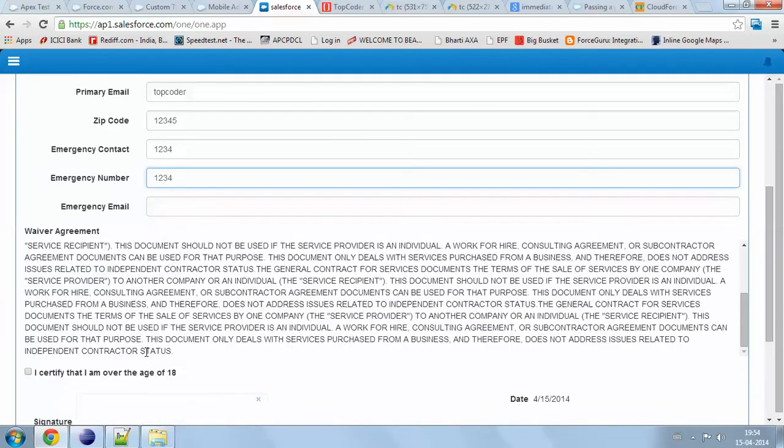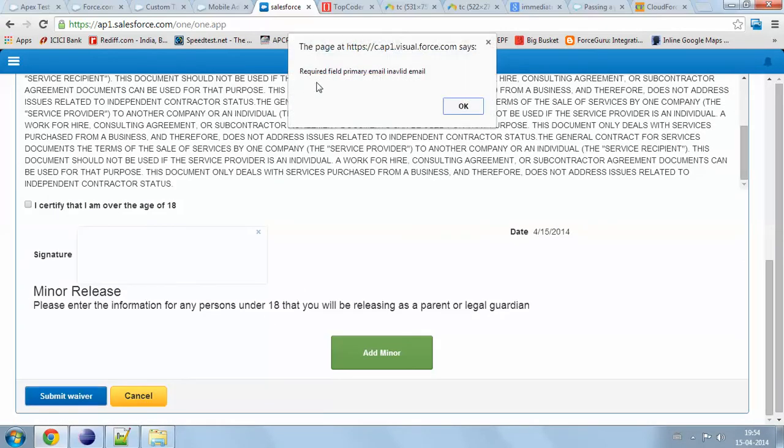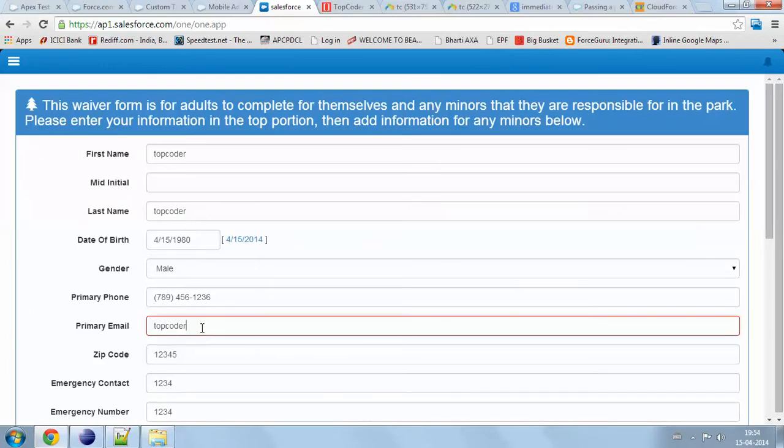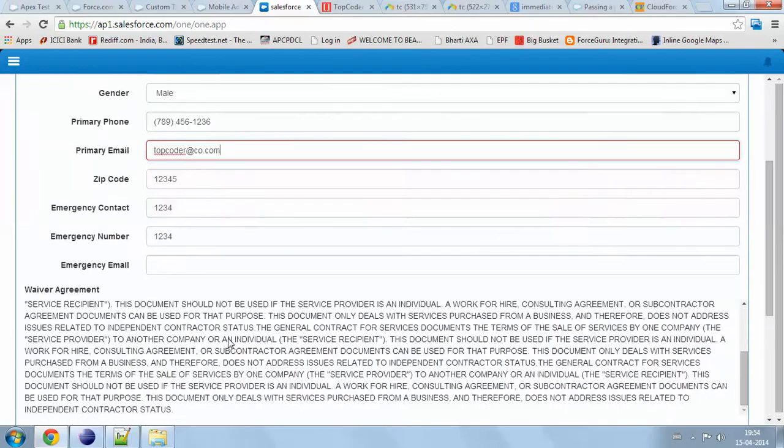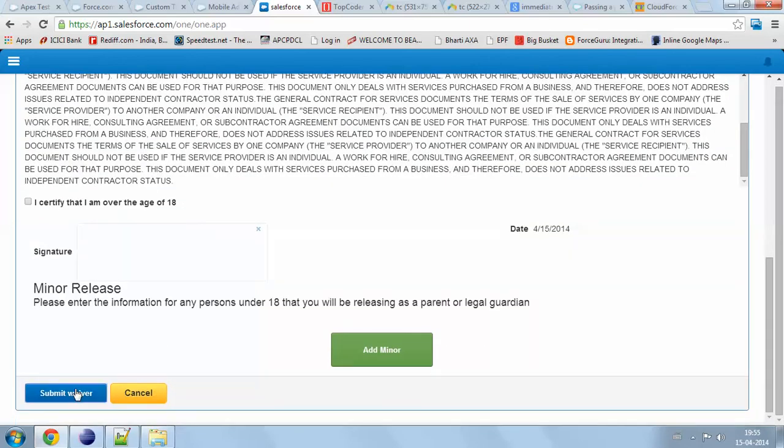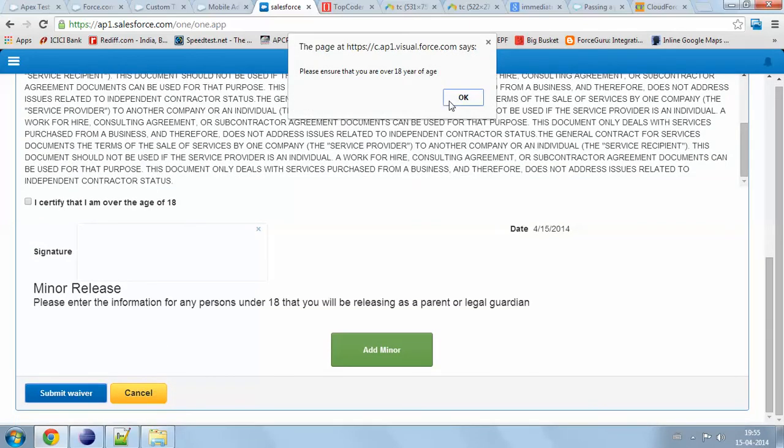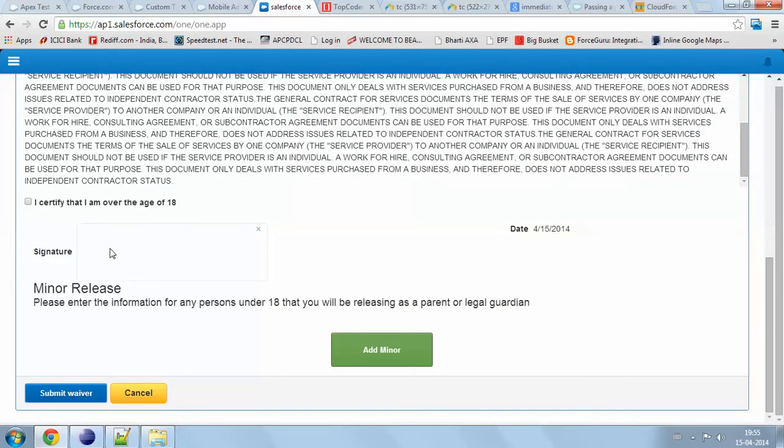Now if I click on submit waiver, you can see the required field primary email is an invalid email, because I have given it like this, top coder. So I'll give top coder at cco.com. Now if I click on that, you will get a message that you should be 18 years of age. Now the signature panel is visible.